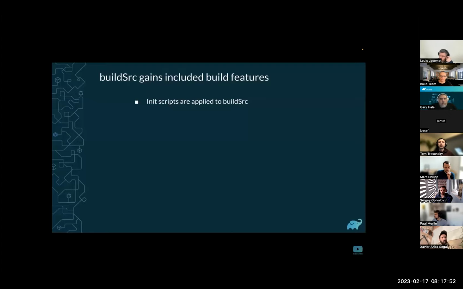So Gradle now applies init scripts to build source build, just like it does for included builds. So this can be useful if you have an init script that you use to inject configuration into your build. So let's run the build with Gradle 7.6 and apply an init script. Running the test again.